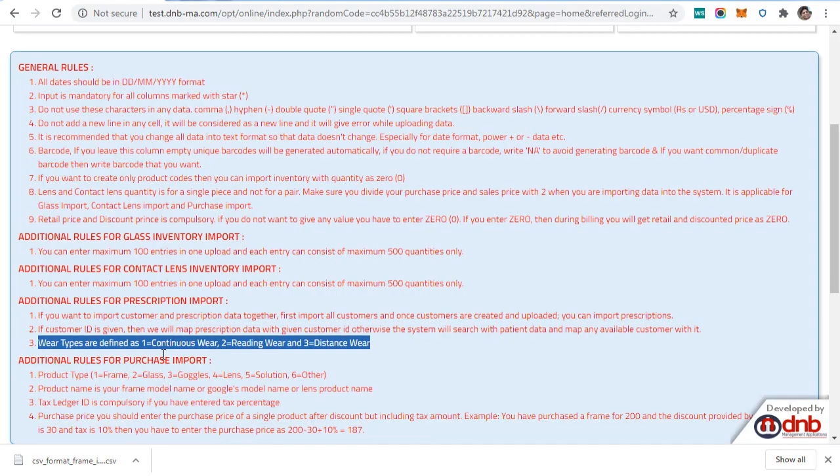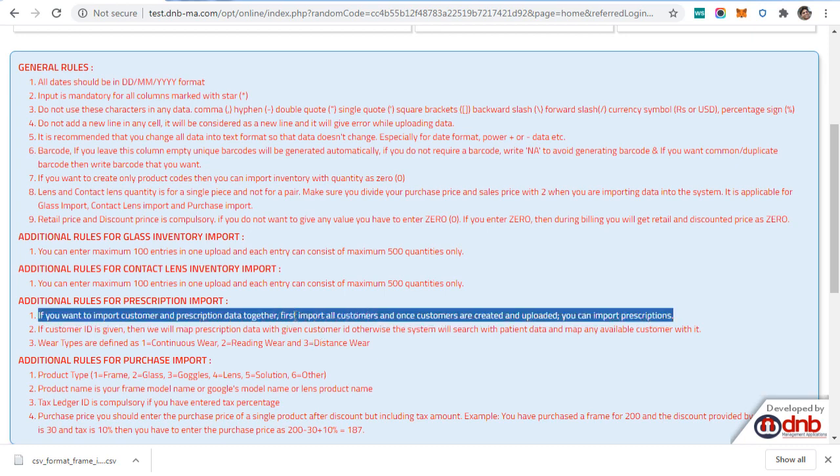We also have a wear type, that is continuous wear, reading wear, or distance wear. We have given a number pattern. If you enter 1, it's a continuous wear. If you enter 2, it's a reading wear. And if you enter 3, it's a distance wear. One important thing here, the first point we have mentioned: when you upload a prescription, always prefer to upload customer data first and then upload the prescriptions of such customers.